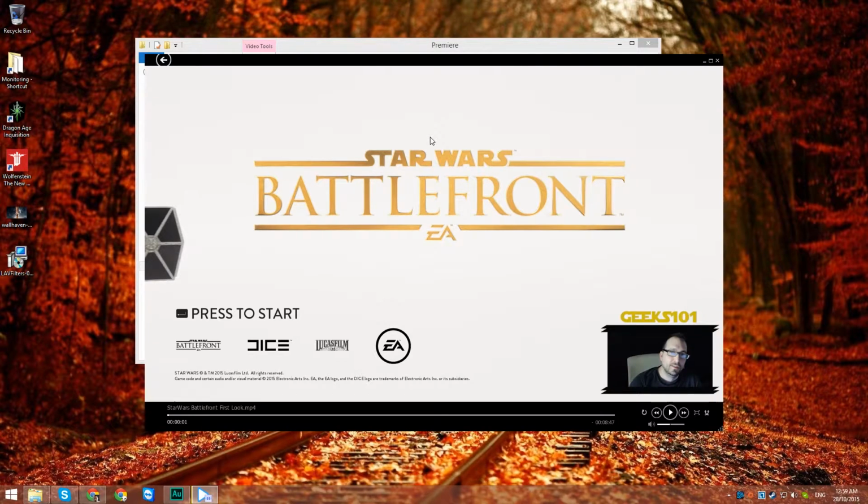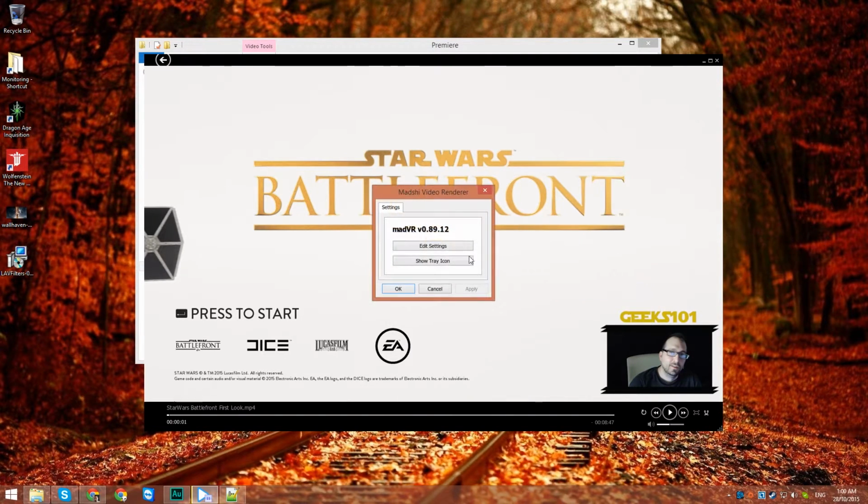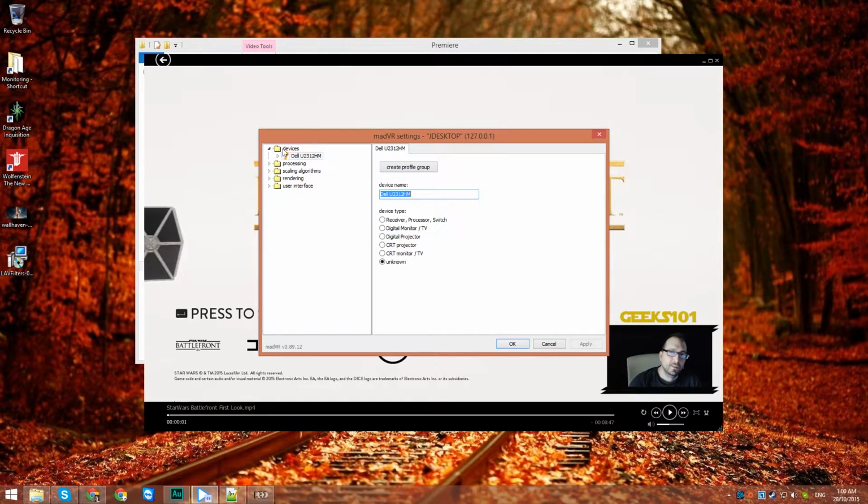Next step is to configure madVR, which is gonna be a bit more complicated than what we've done up till now. In order to get to madVR settings, we're just going to right click on PotPlayer while it's playing back a video, and we're going to go to filters and click on madVR video renderer. We're going to edit settings, and the first thing we want to set up is our devices.